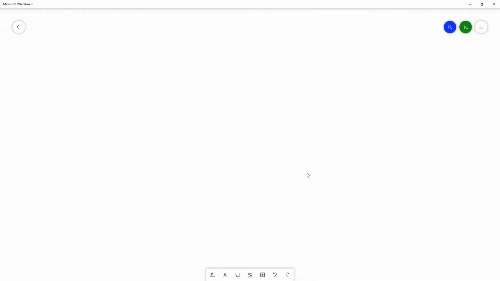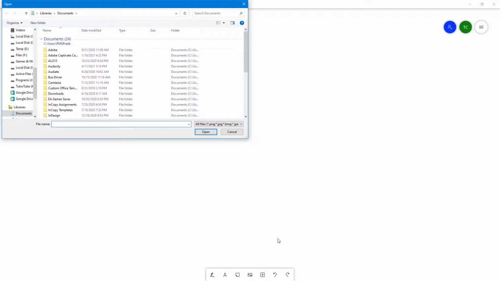So now let's see how we can work around with library images inside of Microsoft Whiteboard. If I want to add in an image, I can go over here onto the bottom right, onto my image menu, and here you can see that library image is an option right here. So library image simply means that you can open up an image stored in your computer.